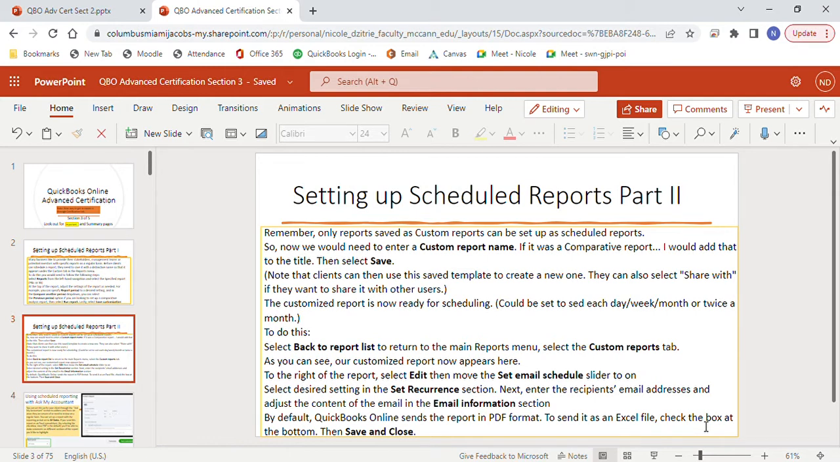So now you would need to enter a custom report name. If it was a comparative report, you would probably add that to the title and then select Save. Note that clients can then use these saved templates to create a new one. Then they can also select Share With if they'd like to share with other users and have them emailed to them. The customized report is now ready for scheduling. So you could do it on a daily, weekly, monthly, or twice a month setting.